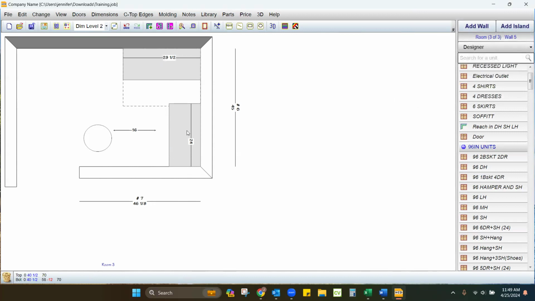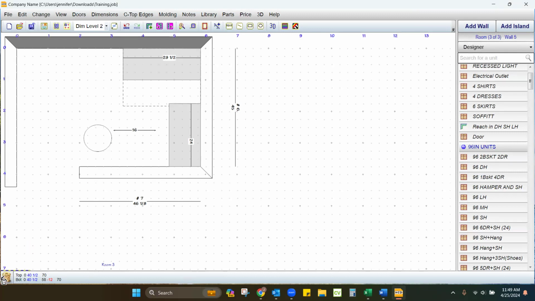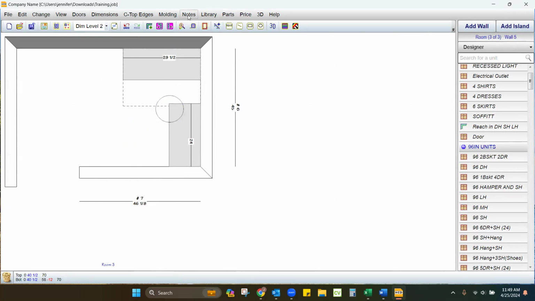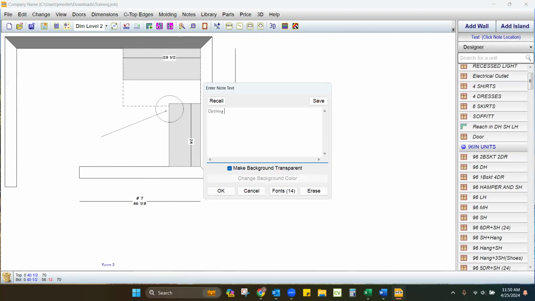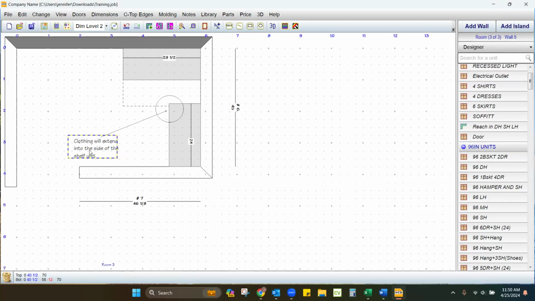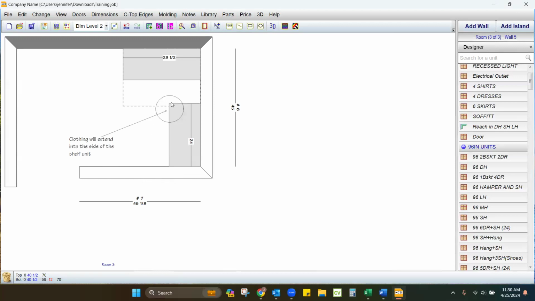It might be something like this. The client has to have 24 inches exterior dimension, outside dimension. I might try to just point this out and say, hey, clothing will extend into the side of the shelf unit. And this I may have the client sign just to make sure they're clear.